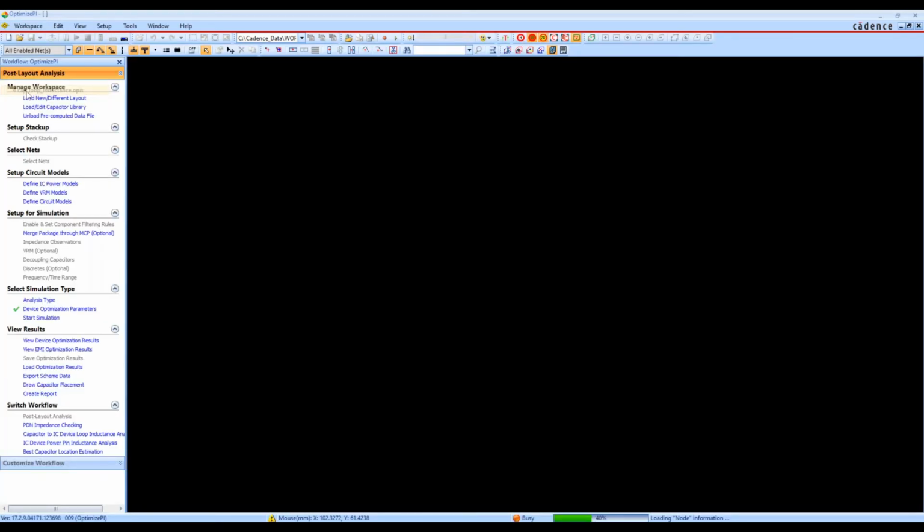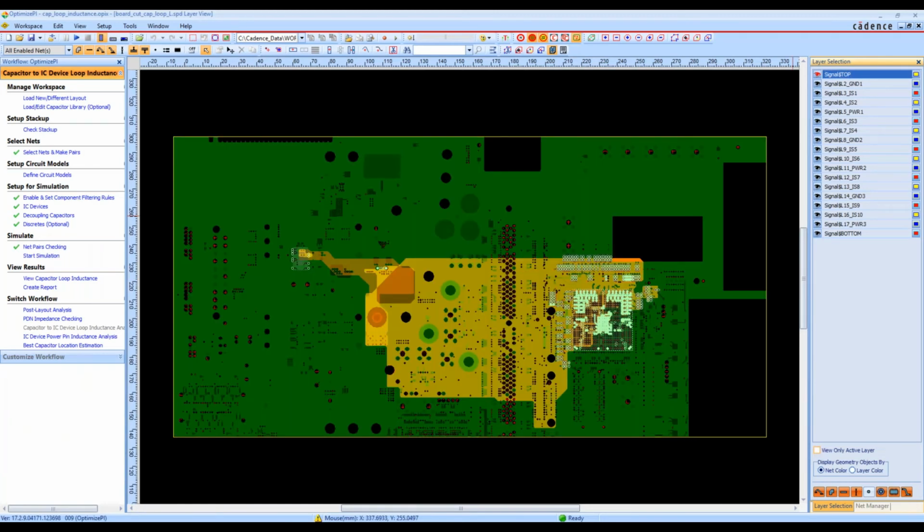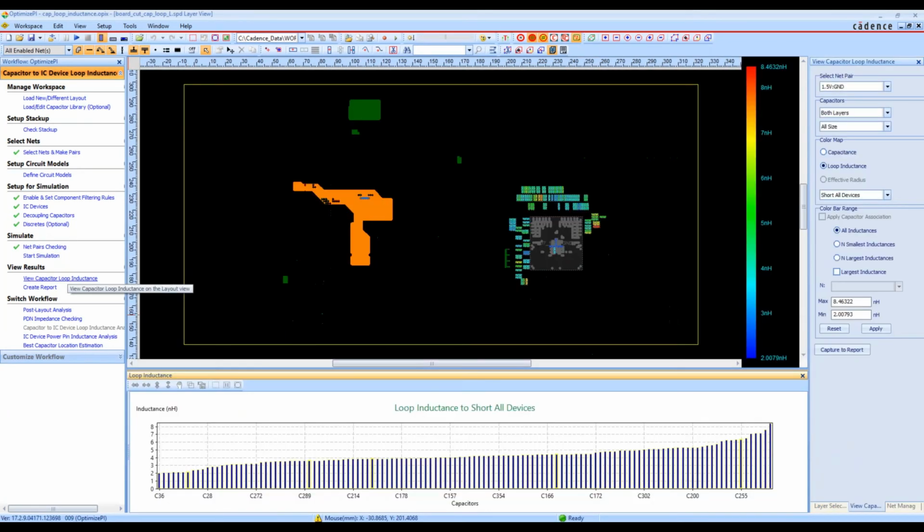So what I want to do here is bring you back to the board that we were taking a look at before. This is the same one that we took a look at before. And what I want to do here is I want to just view the capacitor loop inductance. So we want to take a look at that loop inductance. Roger mentioned that in his demonstration, saying how the capacitor gets connected to the power plane through its vias. Does that matter? We want to take a look at that and visualize that.